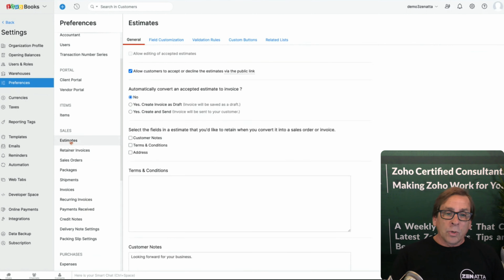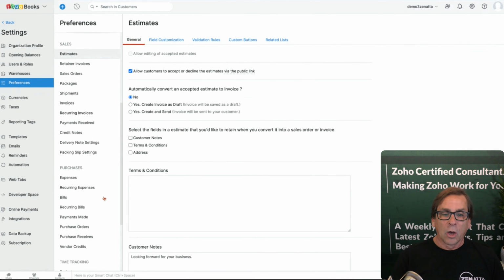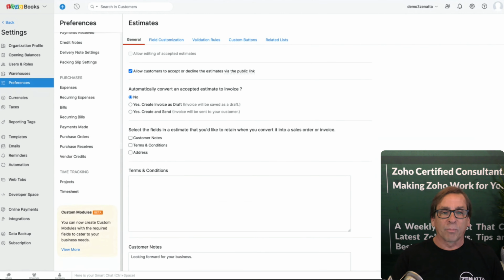And then moving on to estimates, I'm going to skip over all of these, but basically for estimates, retainer invoice, sales invoice, packages, shipments, all the way down the line, you have the ability to add custom fields, validation rules, buttons, and related lists associated with each of those, and set up your various terms and conditions. All of that can be here in the overall preferences.